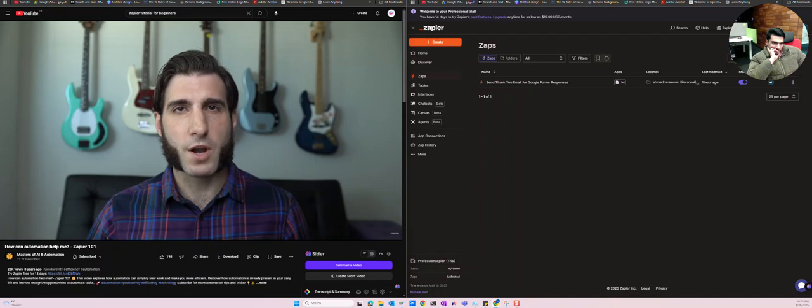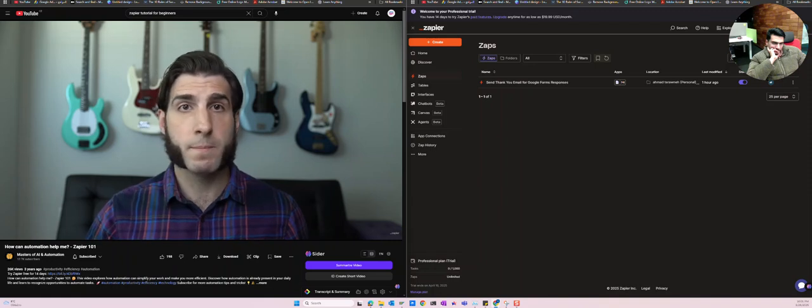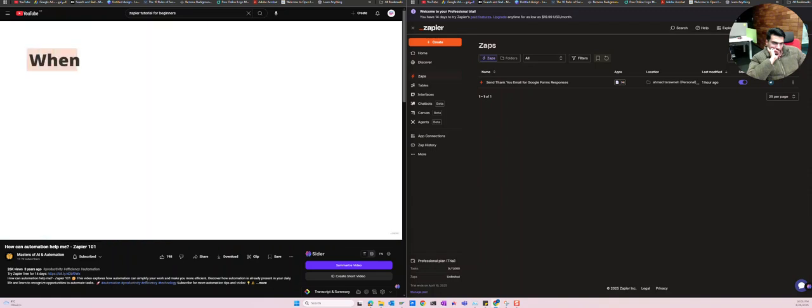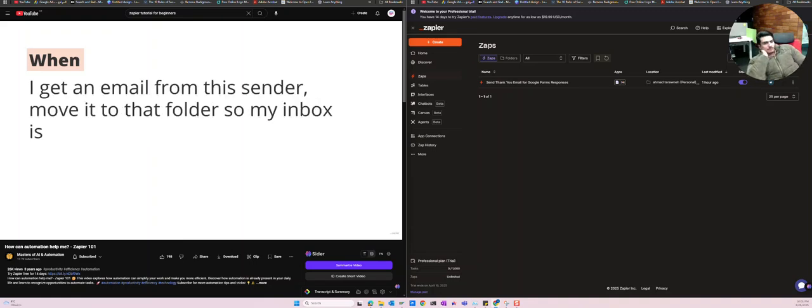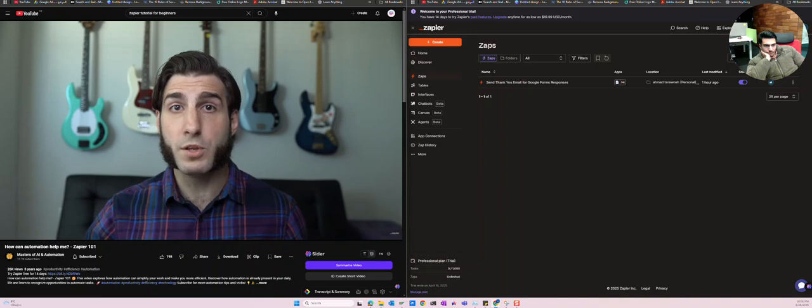Zapier is an automation product, so in our case, the something getting automated is an action you'd normally perform in an app with a mouse and keyboard. A simple command is at the heart of every single automation. When this happens, do that. When it's between the hours of 10 p.m. and 6 a.m., silence my notifications so I can get some sleep. When I get an email from this sender, move it to that folder so my inbox stays organized. When and do is small, but it's powerful, and you can build on it.